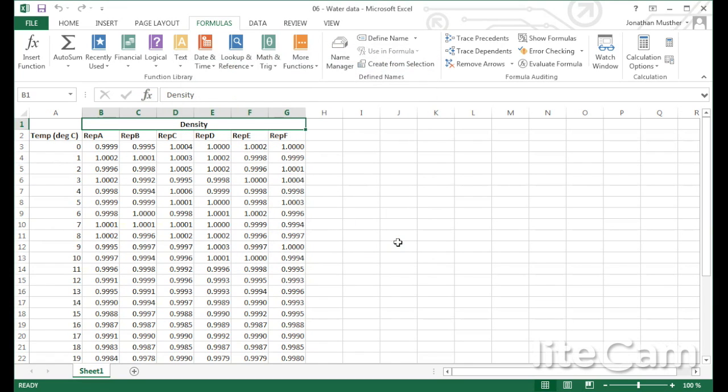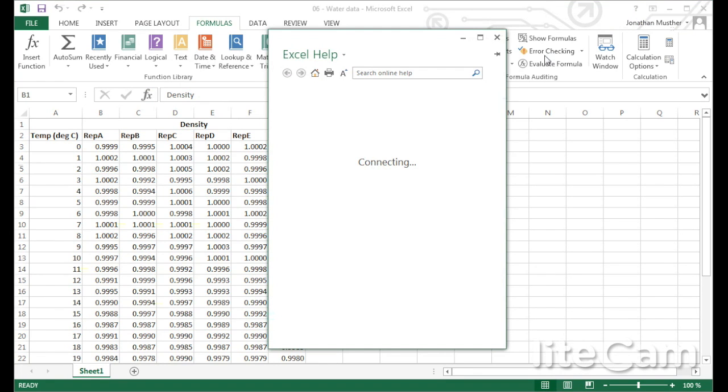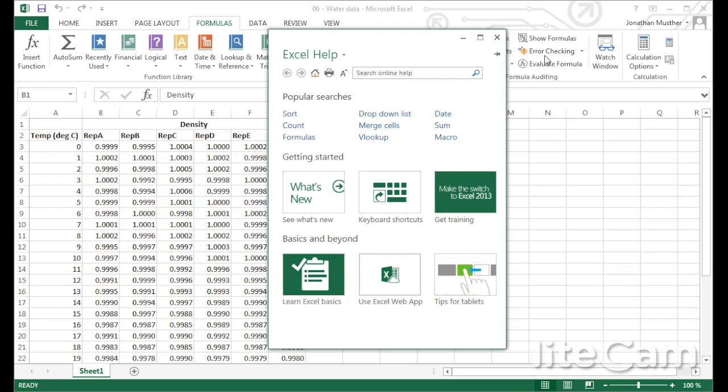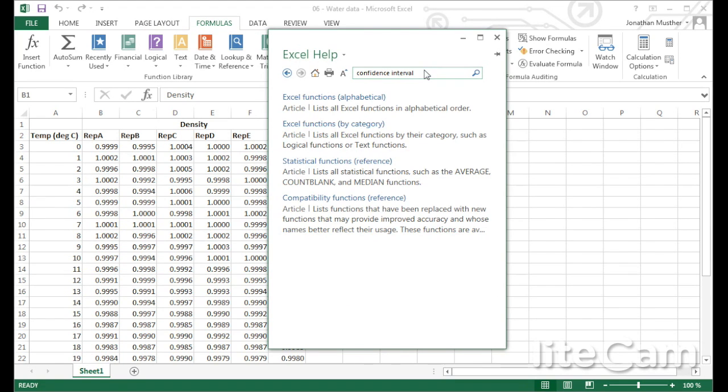The other really helpful thing in Excel is the help. You can get to the help either by pressing F1 or by clicking the little question mark, which is up here in the top right corner. And if you click on that, then you can type a search term into the box at the top. Maybe you want to look up some information about a confidence interval. So you can type in confidence interval. And you'll find that you get some nice articles from Excel Help telling you about confidence intervals and how to calculate them.